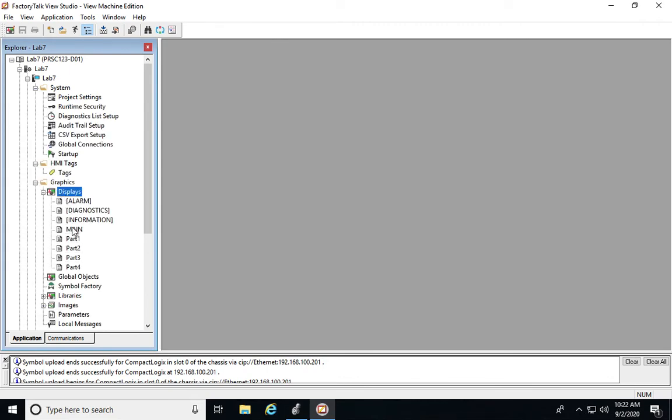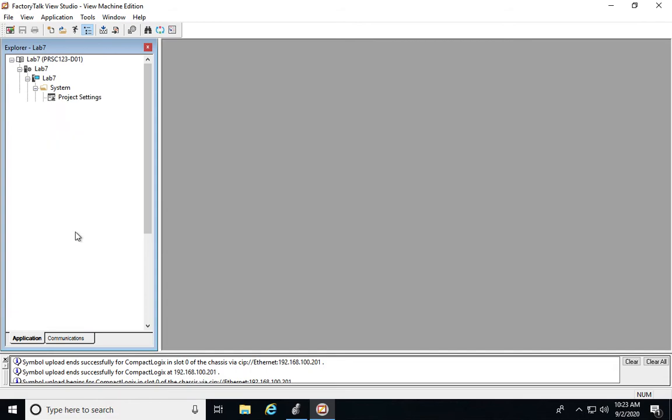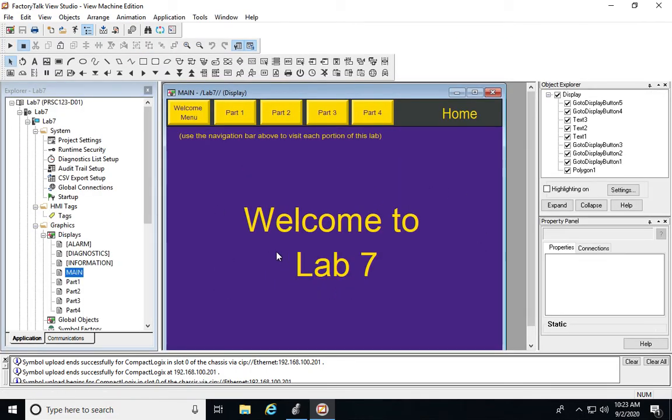we call screens displays. And different PLC companies, different HMI companies name this differently. Some call them screens, some call them pages, some call them displays. So here in Factory Talk View Studio, they're called displays. So there should be a main display for Lab 7 that's very similar to the main display that you see in every lab that you've done so far. This main page is the page that will come up automatically when the application begins to run on the HMI. So if you're going to have any other pages, it's important that you have a way to navigate to those other pages, or other displays, I should say.